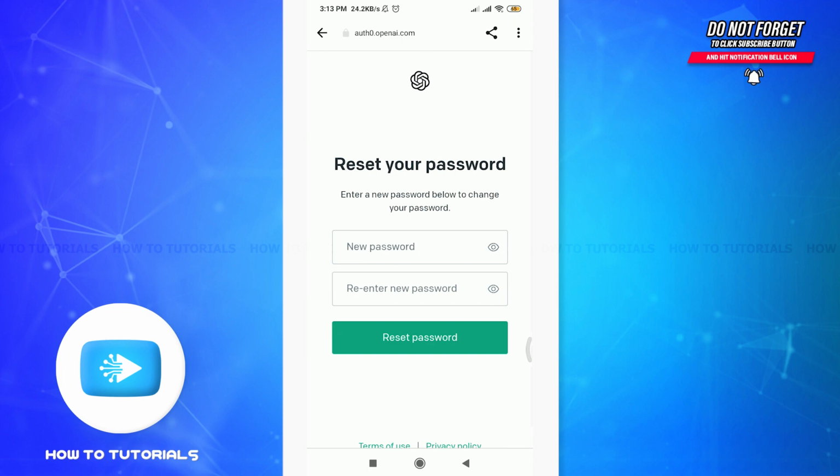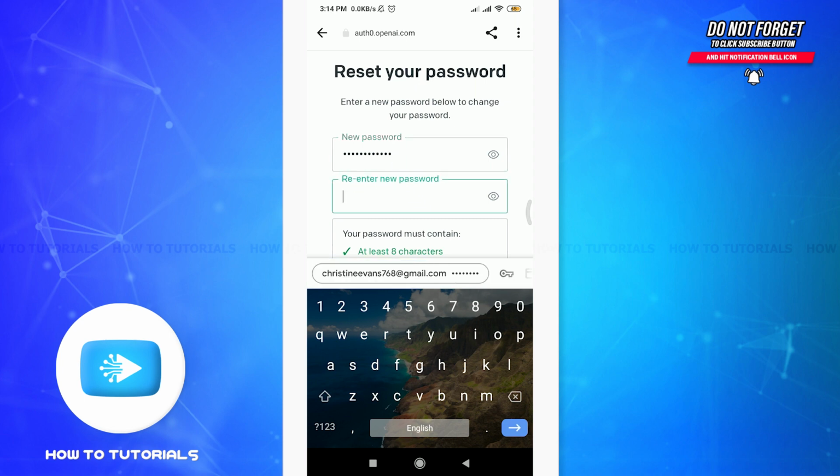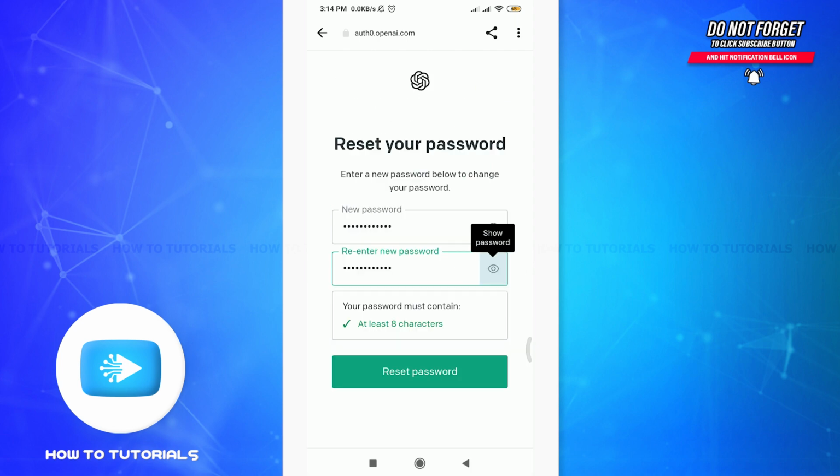As you do it, you will get an option of entering a new password below to change your password. So choose a very strong password which must be at least 8 characters. So tap on new password and enter your new password. After you've kept a new password for yourself, now tap on this re-enter new password below to enter your password once again to successfully confirm it. When you're done keeping both, tap on reset password on the bottom.